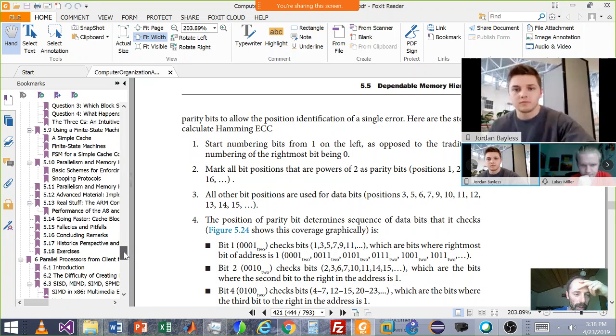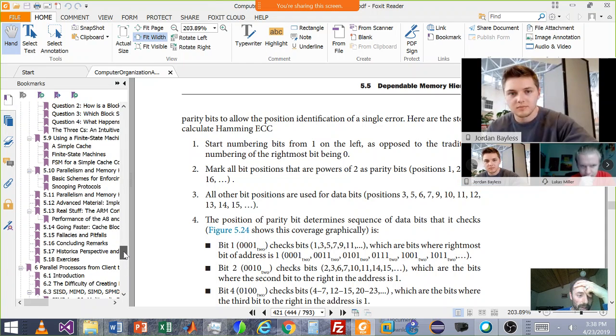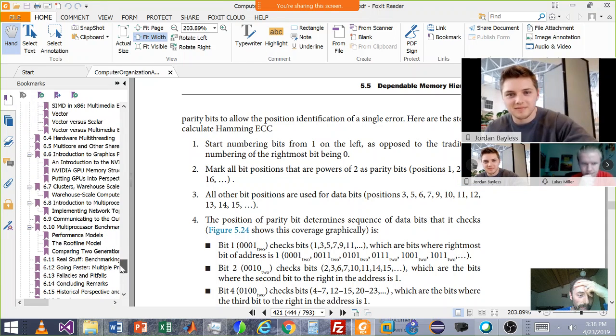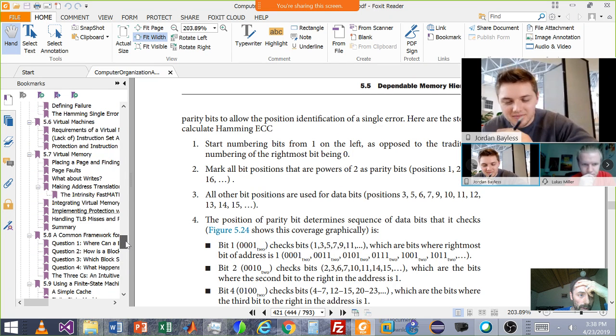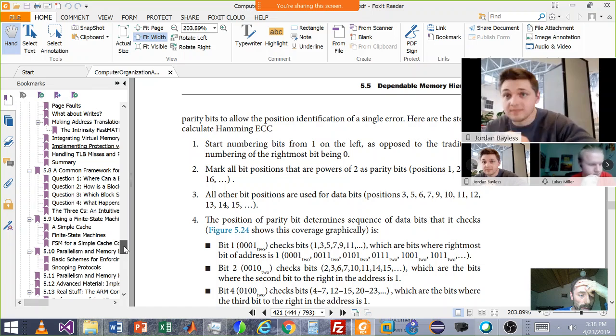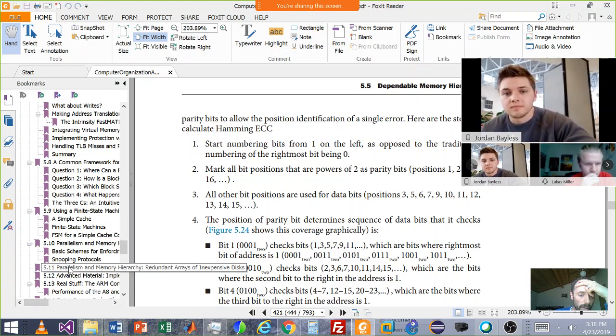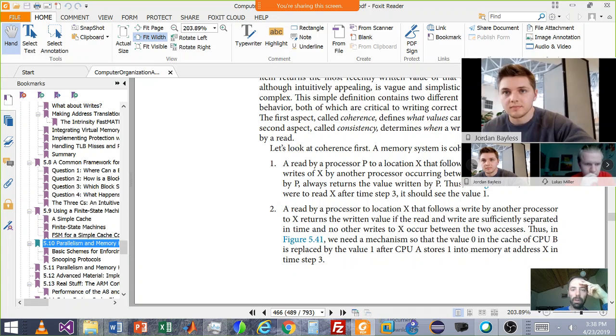Between the streaming video and recording, my computer processor and fan are now fully up. All right. Let's see here. Try to find coherence. Just had it up. Parallelism and memory. Parallelism, cache coherence. Here we go.